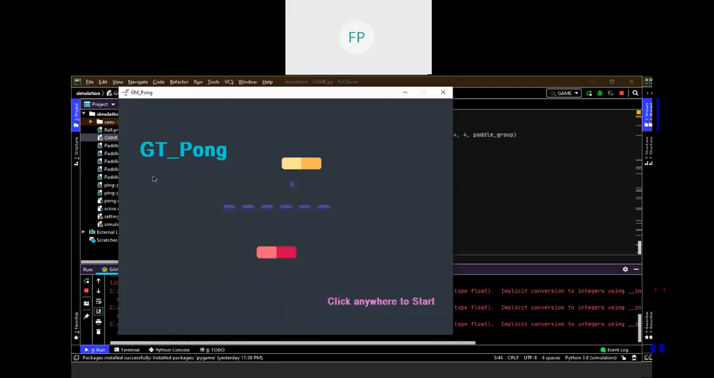Actually, this game is named GT Pong. We chose GT Pong because GT stands for game terkejut. But I will not start this game first. I will explain using pictures first, because when I start this game, it will continue until the end, since this game cannot be paused. So I will explain using photos so that you can know how this game looks and how it works.